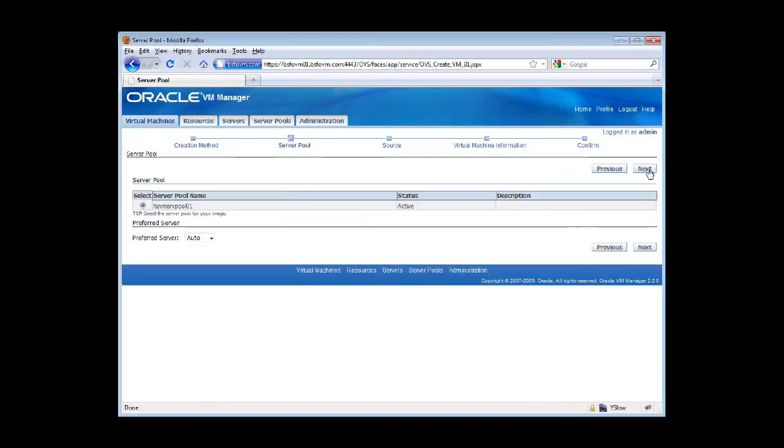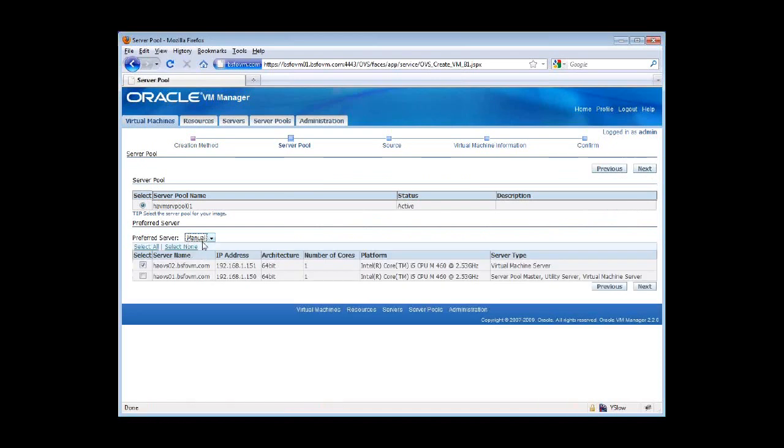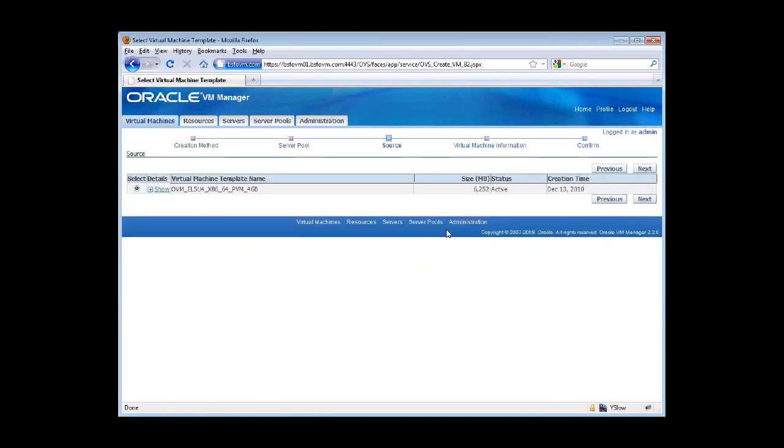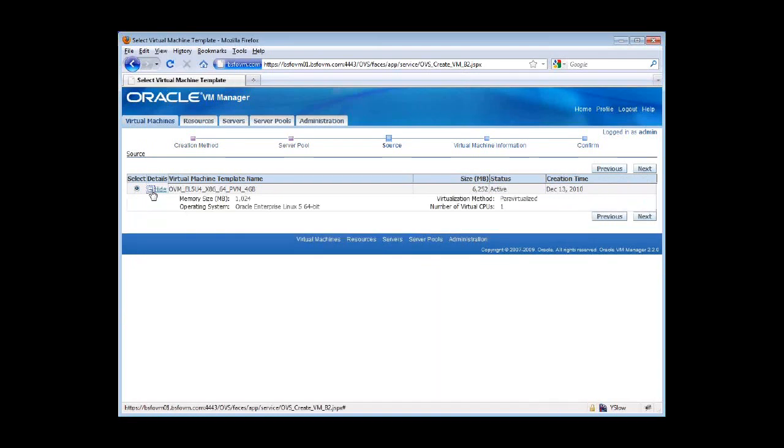I'm going to select based on virtual machine template. I'm going to select my server pool. The policy for preferred server is auto or manual. In manual, I can specify which server out of the two servers I want this guest VM to reside on preferably. Or I can set it to auto, where it will automatically detect the server with the lowest resources being used at that point in time and run this guest VM on that server. I'm going to select my template, which is the Oracle Enterprise Linux base kernel.